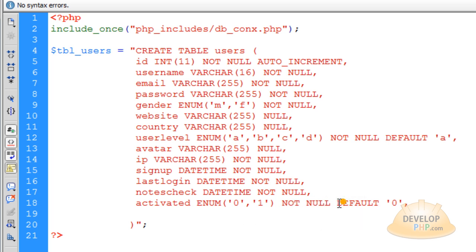So when they join, it has a default value of 0. And this is in place so that you can send an email to each person that joins your site when they join, and they have to actually verify that email address by checking the email contents and clicking the link inside of it that's going to update your system.